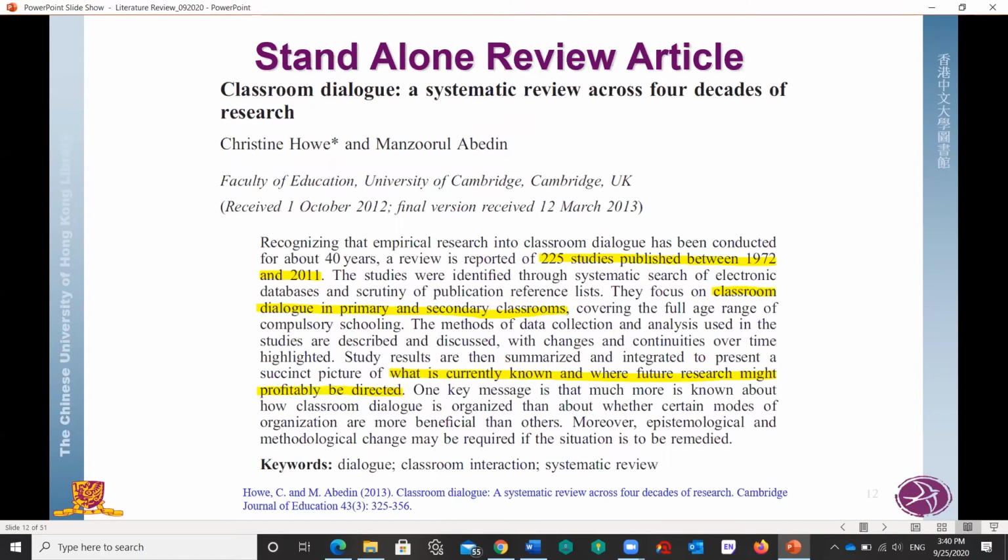This is an example of a standalone review article. The data of this article include 225 studies. The focus is on the classroom dialogues in primary and secondary school classroom.